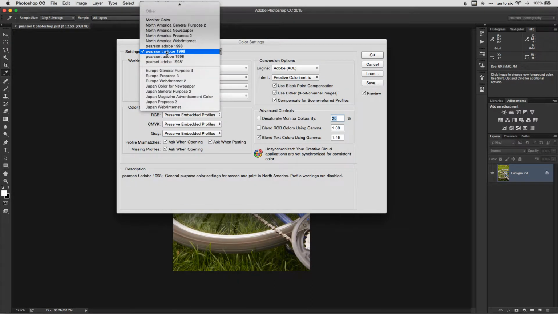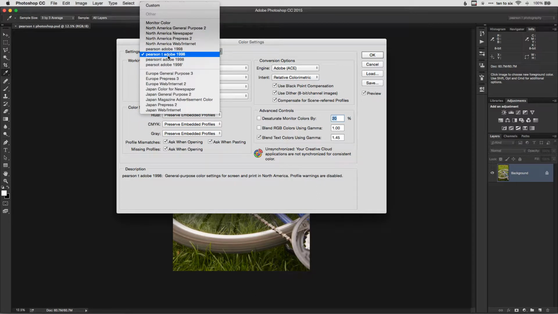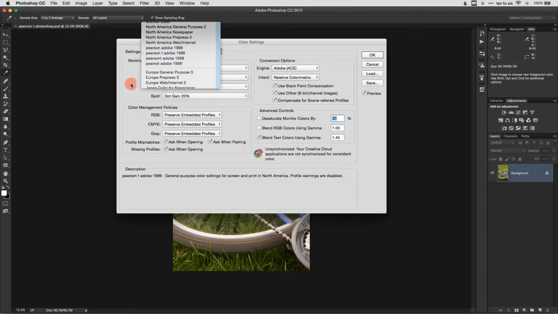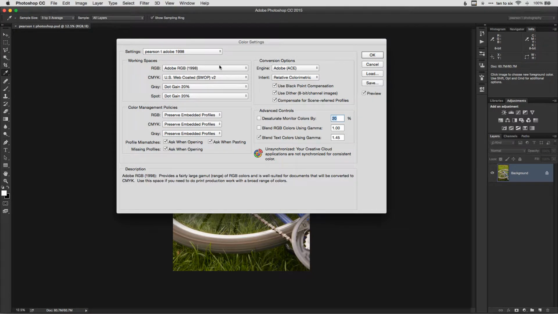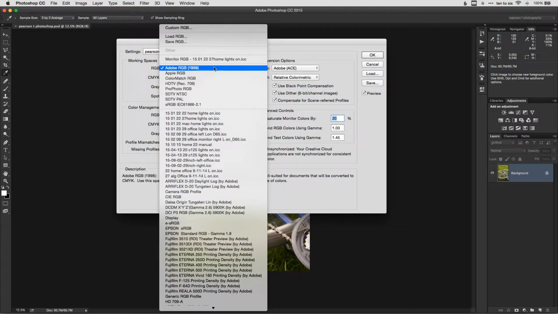So if I go over to, I have a bunch of these. I don't have a default setting, but you might have monitor color, you might have sRGB. We want to set our working color spaces to Adobe RGB 1998 for the RGB color mode. Otherwise, you could potentially work in sRGB, and we don't want to do that. Okay, so for RGB, we want to come in here and choose Adobe RGB 1998.